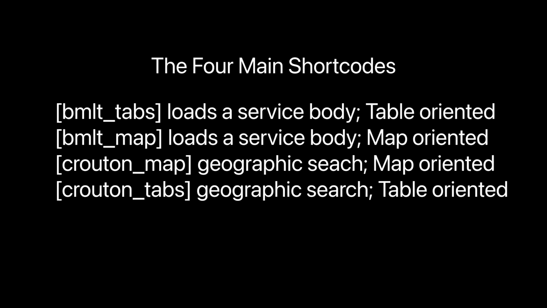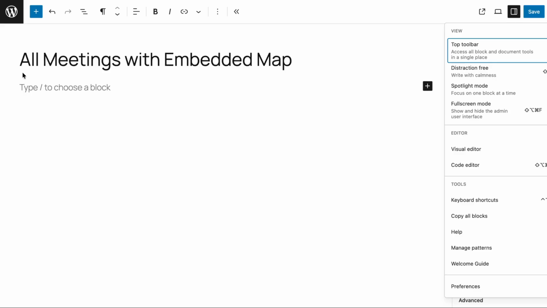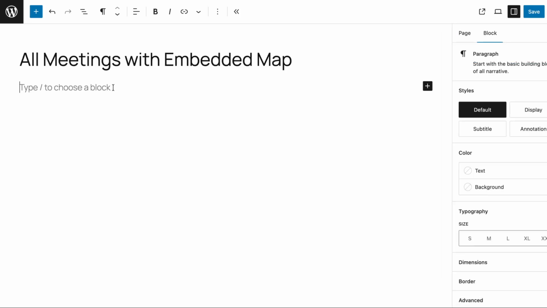Let me start this tour of Crouton by discussing its four main shortcodes. First, I'll show what I think is the most common of the Crouton shortcodes, bmlt_tabs. This shortcode generates a Crouton table display of the meetings in a service body. To place a Crouton display on a page in WordPress, you just use the page editor and add one of Crouton's shortcodes into the text. I'll be talking about these shortcodes in depth in an upcoming video. For now, I just want to show how easy it is to add Crouton to your web pages.